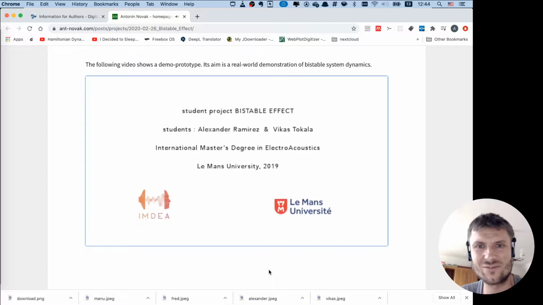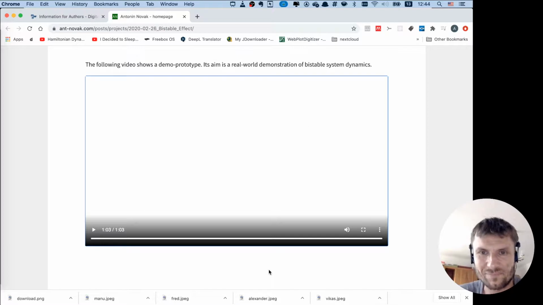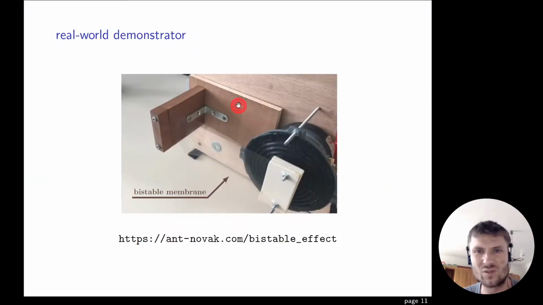So thanks a lot to Alexander and Vikas for the work they did. They did it very well, and this demonstrator really shows well how this system works and what these oscillations are. So let's go back to the presentation.